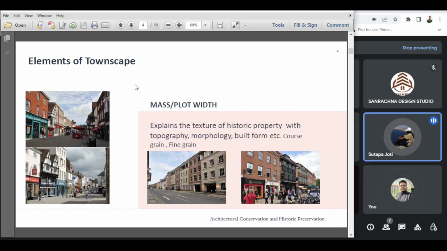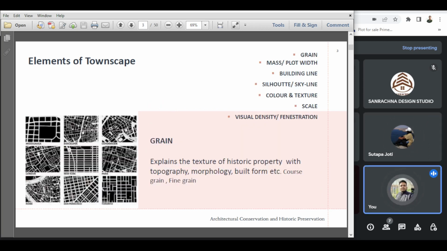Will you repeat about the grain? Yes, grains are the texture of the historic property in 2D form. Like the white portion, which is the curved white portion, these are the streets, and the black portions are the built blocks. So these are the grains. The narrower the streets, the finer the grain. In the first picture we can see the building blocks are of large area, so this will be coarse grain. In the 2D picture we can see this. So this deals with the topography, morphology and built form.